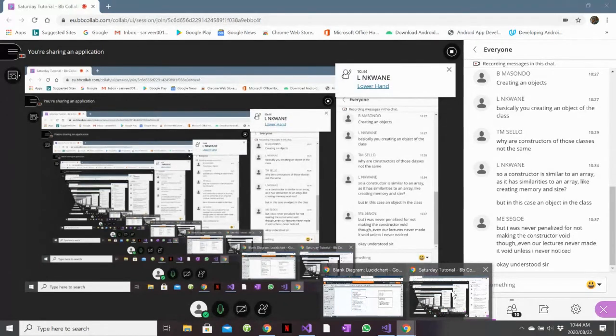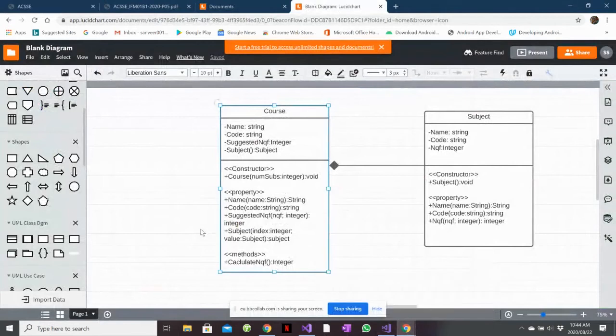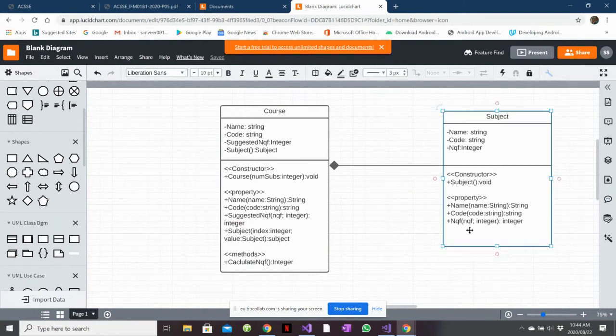Oh, one last thing, sir. So for the UML, concerning the method, for the subject you're going to have the method. It's going to be the total NQF level for the method in the subject, and then in the course I had two methods: the NQF level and the code level. I don't know if that's correct. The total level for the subjects.